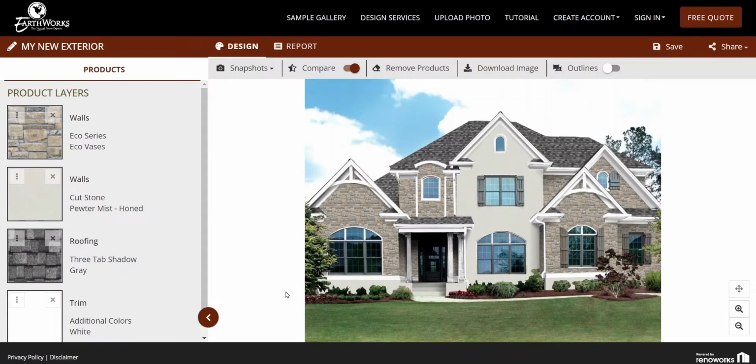Now that you know how to apply products to a sample image, the next thing you might want to learn how to do is to save your multiple designs as well as print your designs or save them to your computer so that you can reference them later. The first thing we need to do is make sure that we are signed in. If we attempt to save a project without being signed in, we will be told to sign in or create an account first.